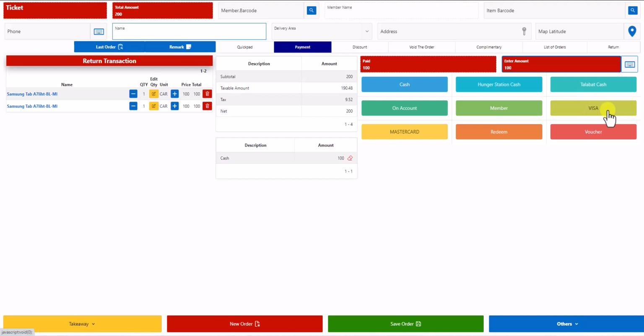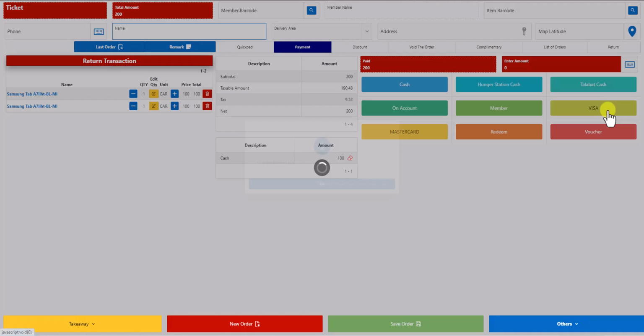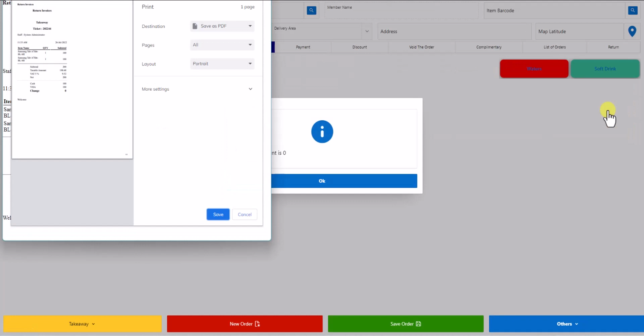Make sure to first review the return payment details before selecting the last payment type to return the invoice, because the moment you click the last payment type, the order will be returned directly. You successfully made a return transaction with reference to an invoice with multiple payment types. Thank you.